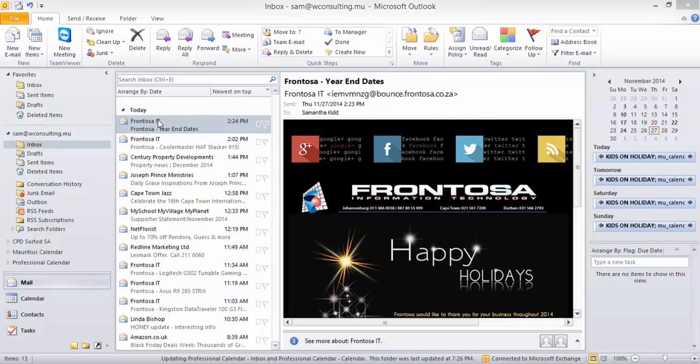Now, the Rules feature is there to help us organize and structure our email, giving us more time to focus on those emails that are important, and maybe subdivide our emails so we can focus on other emails at a later stage.